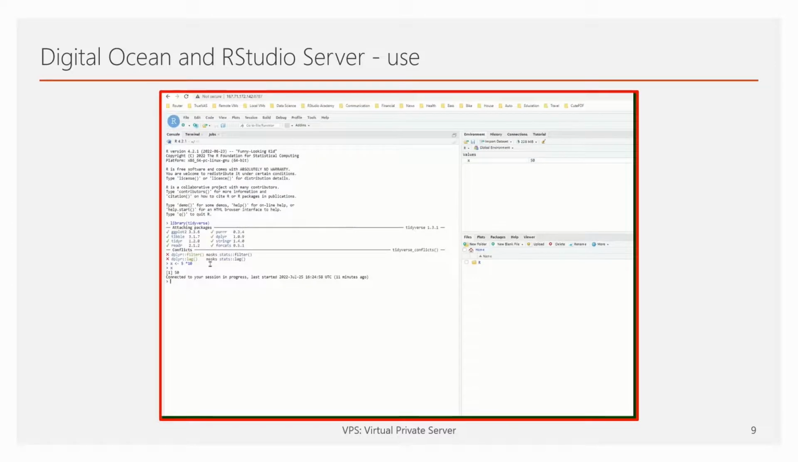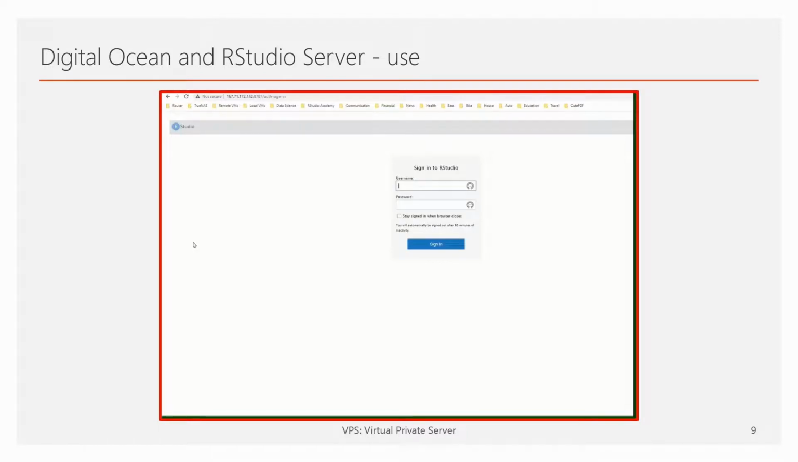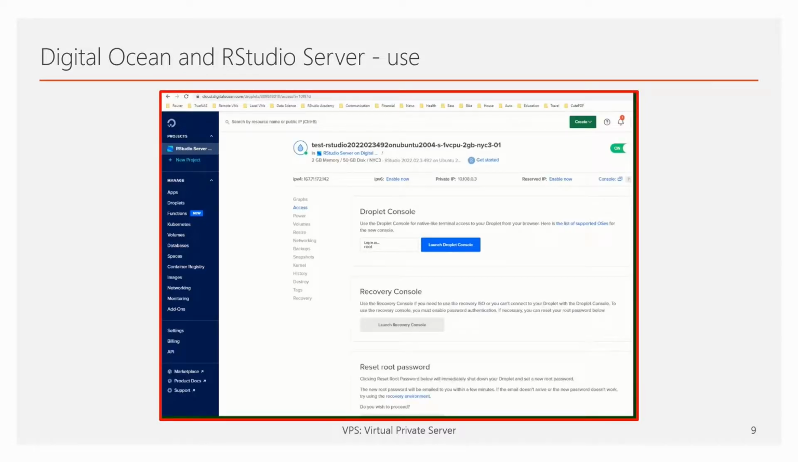I now log off of RStudio server. I can keep this VPS and make use of it anytime I want and from anywhere, all for only $12 per month. If I need additional CPU, RAM, or storage space, I can move to a more expensive plan and increase the resources available. Since I no longer need this VPS, I'm going to destroy it. Note that I only need to pay for the time the VPS exists. By destroying it now, it has only cost me a fraction of a cent.